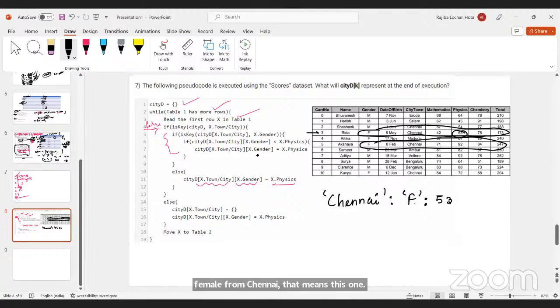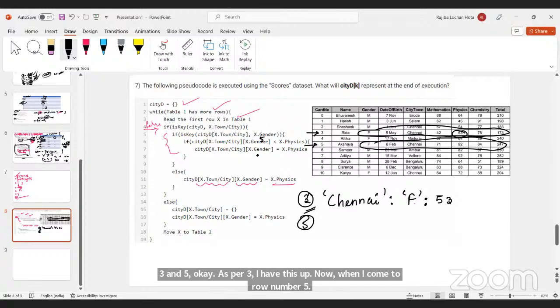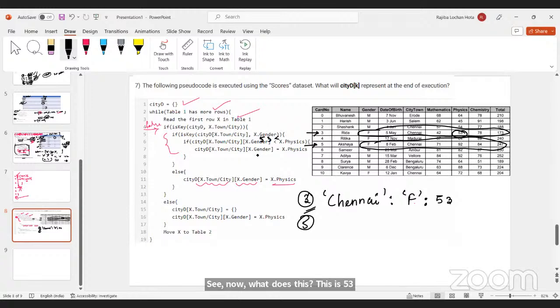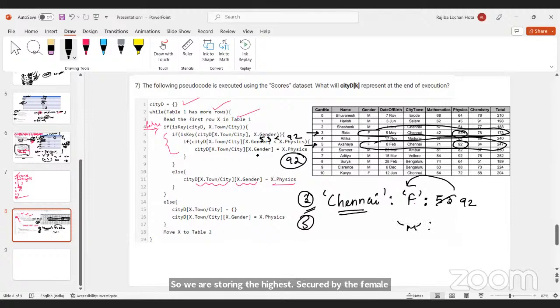See, rows 3 and 5. As per row 3, I have filled this up. Now, when I come to row number 5, what is this? This is 53. Is 53 less than 92? True. So physics marks will be updated to 92. So we are storing the highest marks secured by the female student and the male student from a particular city or town.